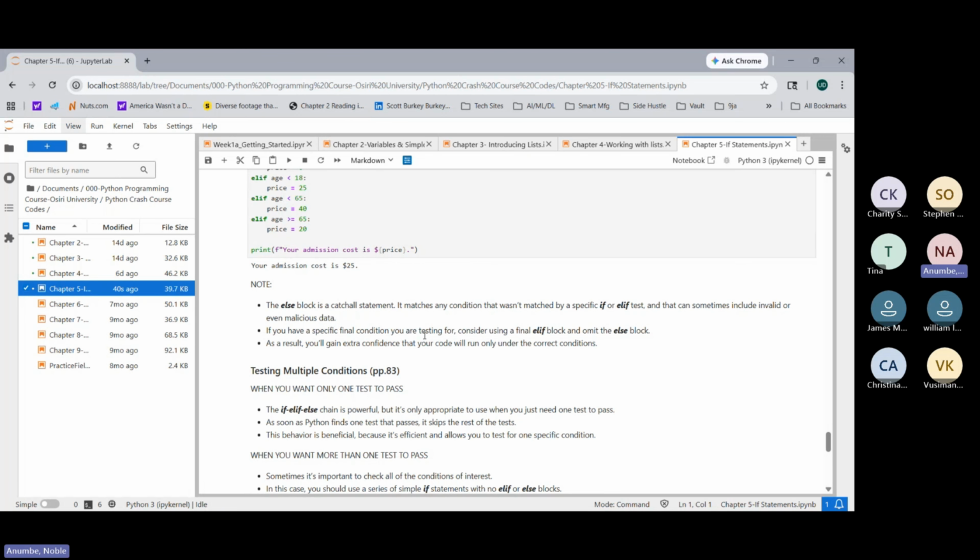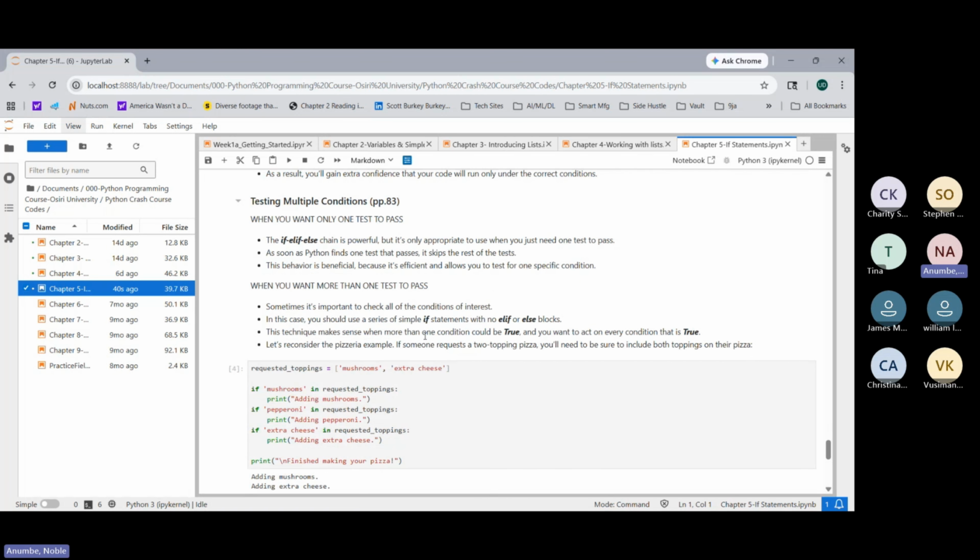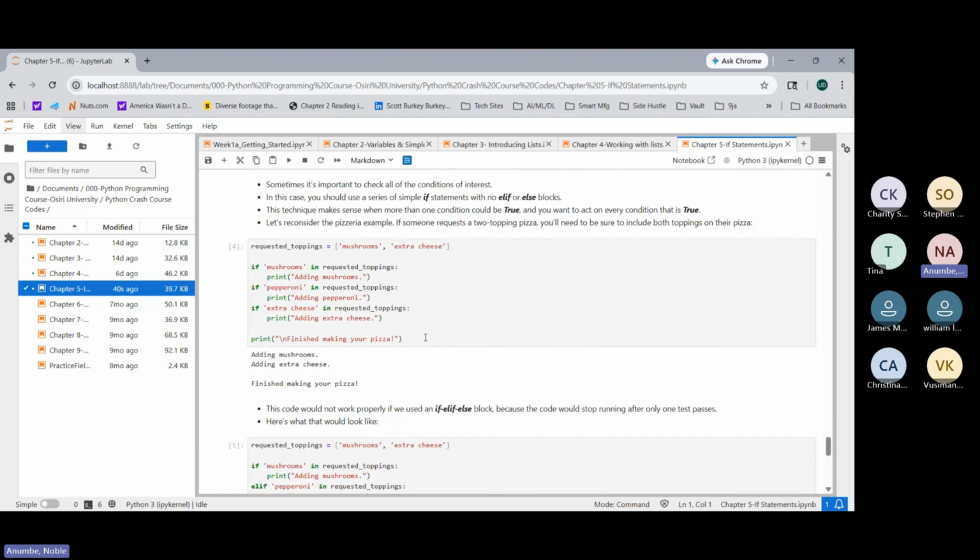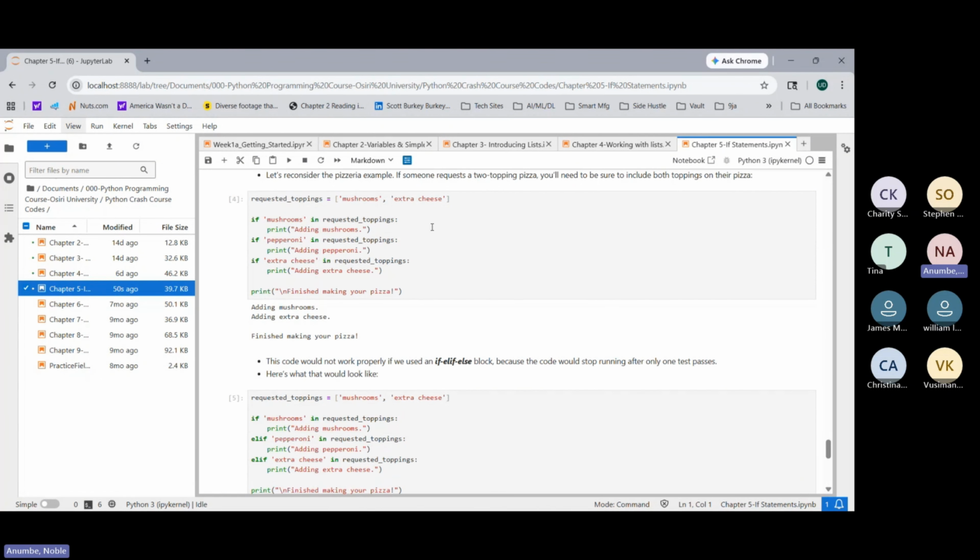What else do we have? So we've done multiple testing conditions. Let's go try the pizza thing that we were talking about, where you have requested toppings equal to mushroom and extra cheese. So I'm asking if mushroom is in the requested toppings, print this. If pepperoni is in requested toppings, print adding pepperoni. If extra cheese is in the requested toppings, you print adding cheese.